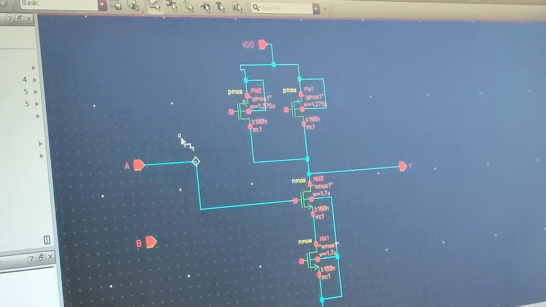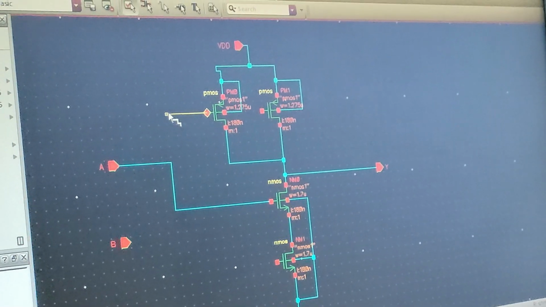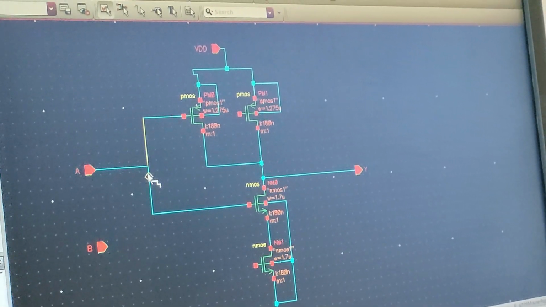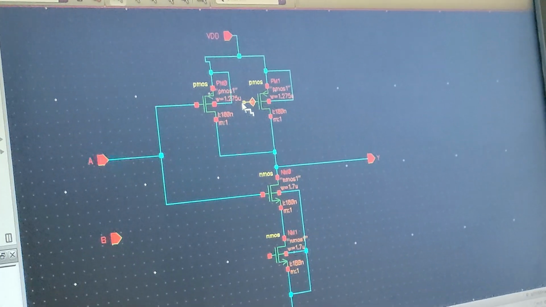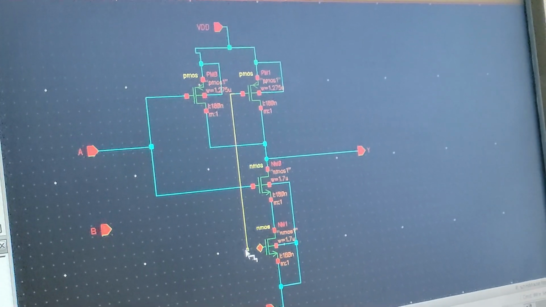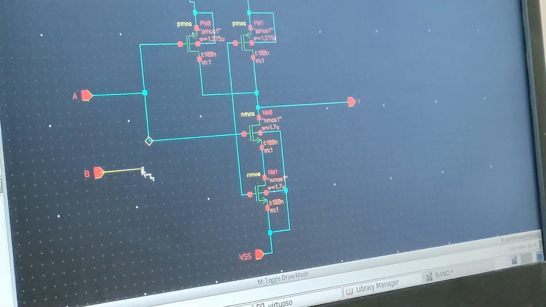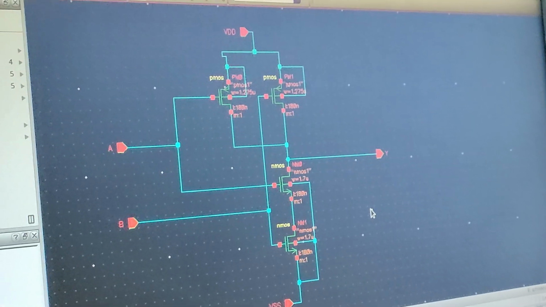Pin input A should be applied to one of the pMOS transistor gates, and another wire should go to the nMOS transistor gate. Now I have applied the first input. For the second input, once again I need to apply it to one pMOS and one nMOS. That is done through this connection. Now the connection is complete.